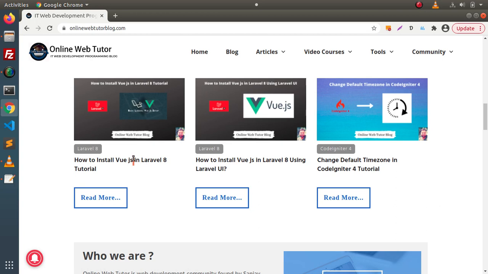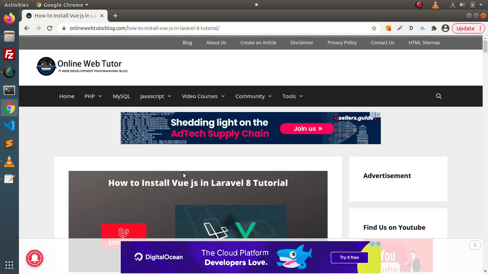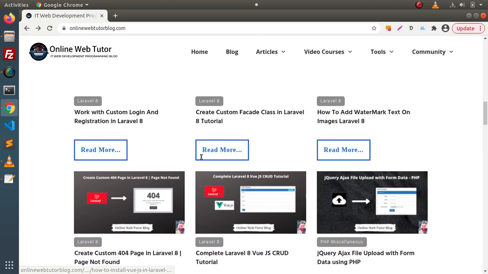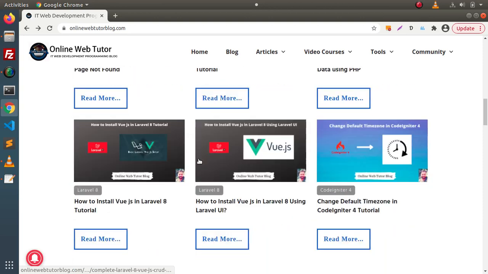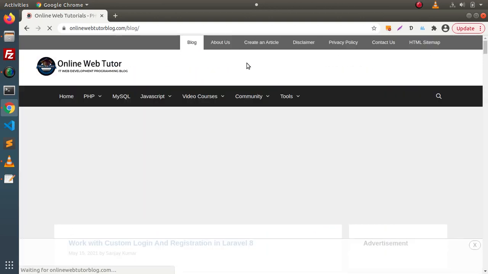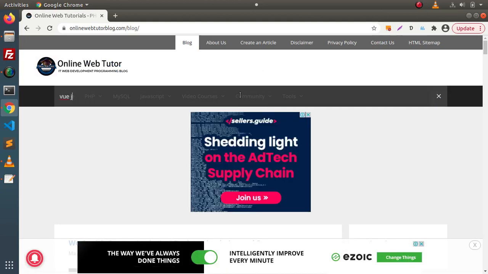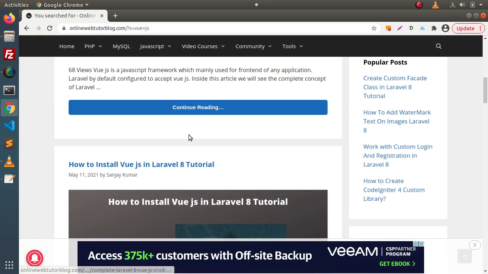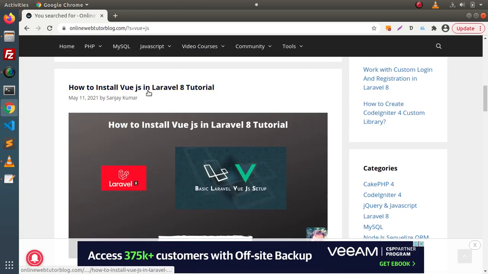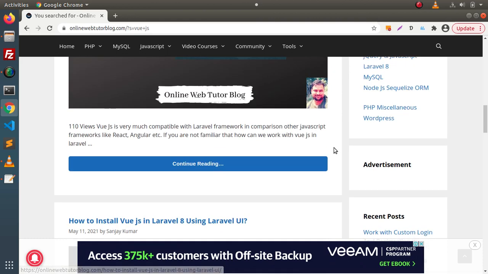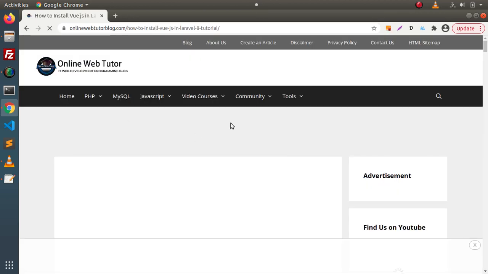If I click on this article, click on read more. If you are not getting this article on the home layout because it is the latest blog post, then to find this article, click on this blog, click on this search icon, and simply type Vue.js, press enter. Here we have the current application using Vue.js, how to install Vue.js in Laravel 8, and this one is using Laravel UI. For this video, we are going to use this one. So I will click on this article.